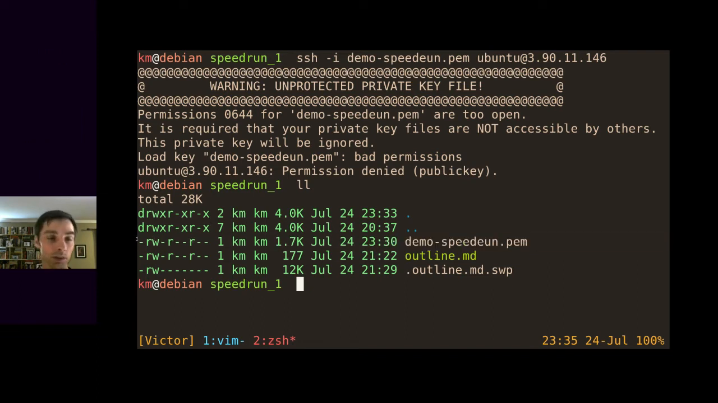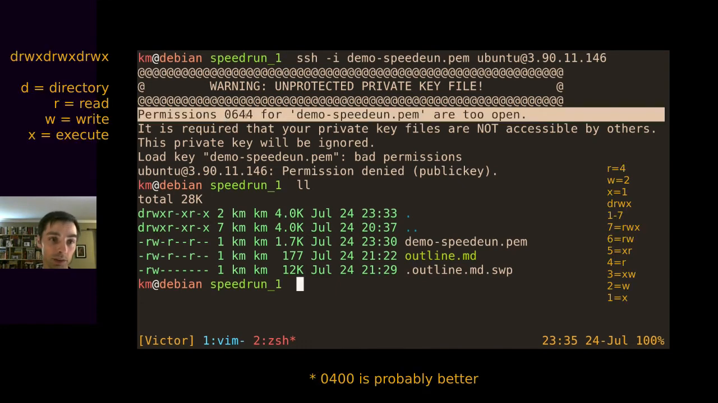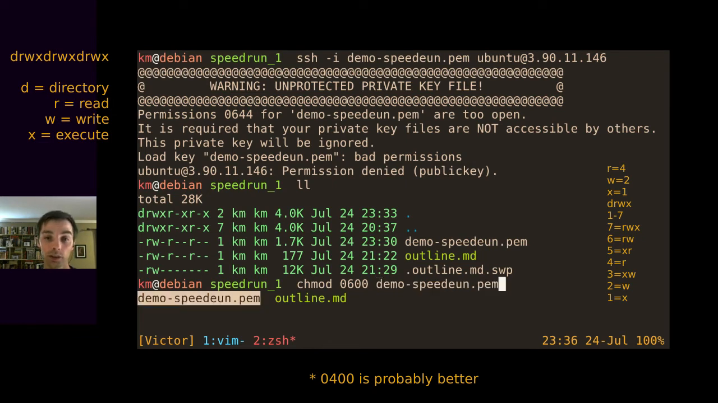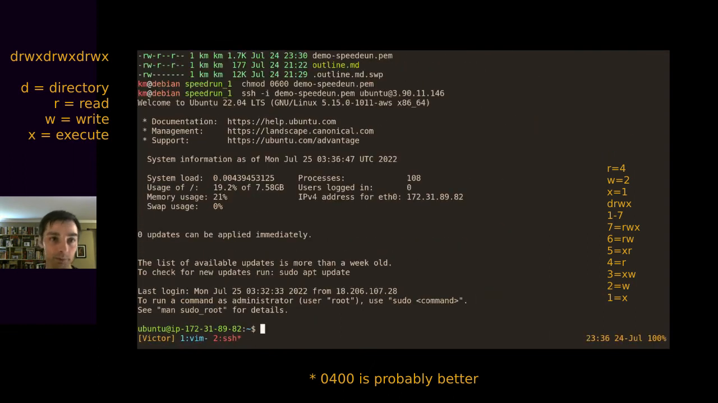I won't go too much into how Unix permissions work, but basically what you want is 0600, or read and write only for the user that owns the file. So you can say chmod 0600, and this will only allow the current user or the owner of the file to read and write to this file. So we run this, and then if we connect again, then we won't get that error. If we zoom out a bit, it says we're connected to our Ubuntu machine. So now we're into our server and we're ready to start working.